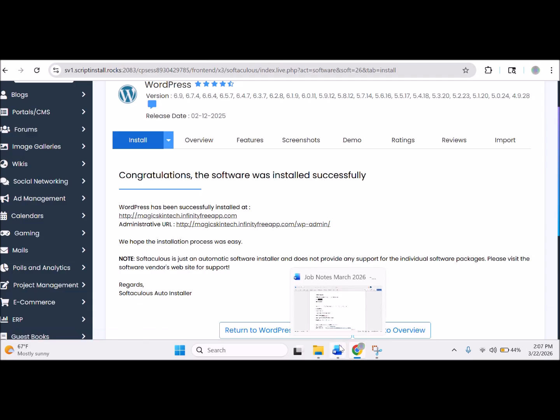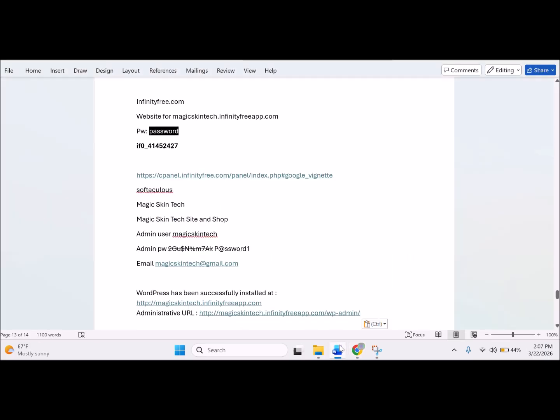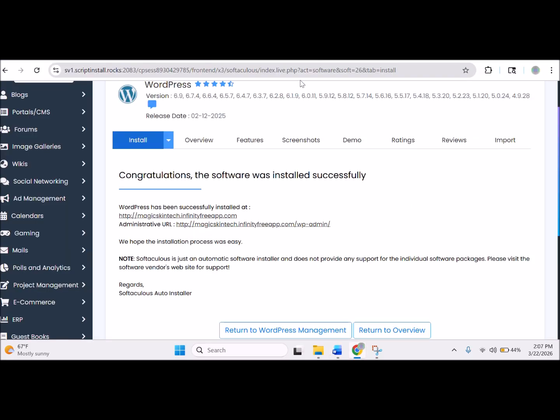So when you want to log in to your admin account for WordPress, you're basically going to go in and you're going to need to copy and paste that link into a tab in your Chrome browser or whatever browser you're using.